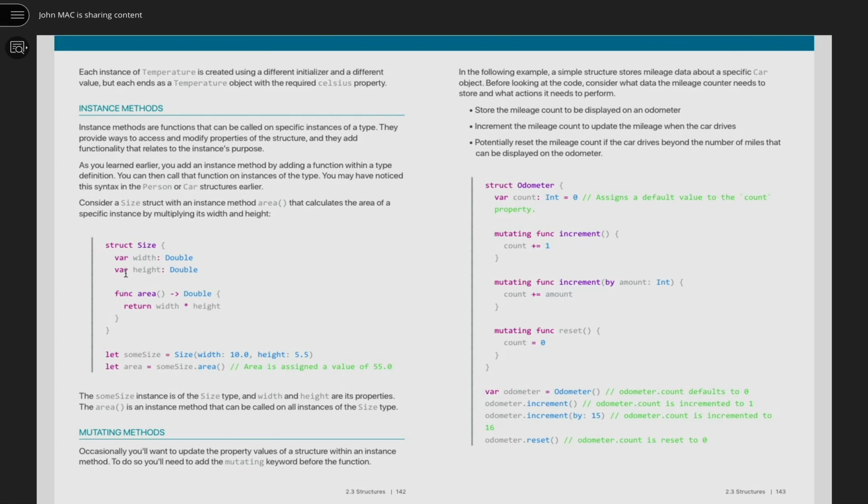And then you instantiate the structure using Size, parentheses, width 10, height 5.5. So you got this width and height, and then you can call area. You have to instantiate this size, get an object, and then using this object value, lowercase someSize, call the area function. This area function is going to return width times height, and I get this area variable here. So this is what's called an instance method.